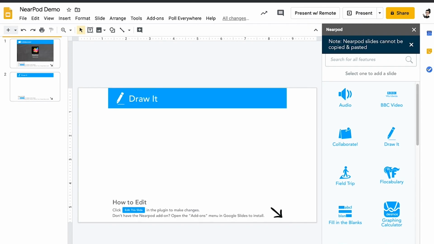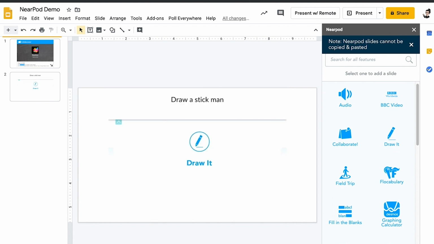Or maybe they're doing graphing. You can upload a background of a graph paper. The options are limitless. It's really just your own imagination that limits us with this type of task. There are so many different ways that we can use it for student engagement.